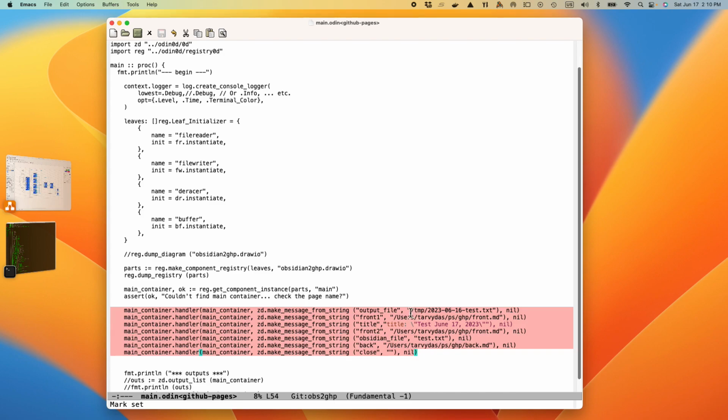So first I put in a file name for the output file, and then a file name for the front part, the title. Second, the actual Obsidian file, or the text file that will be the markdown file that's going to be concatenated with the front and back, and then the file name for the back, and then a finalize message. And I had to do them in this particular order.